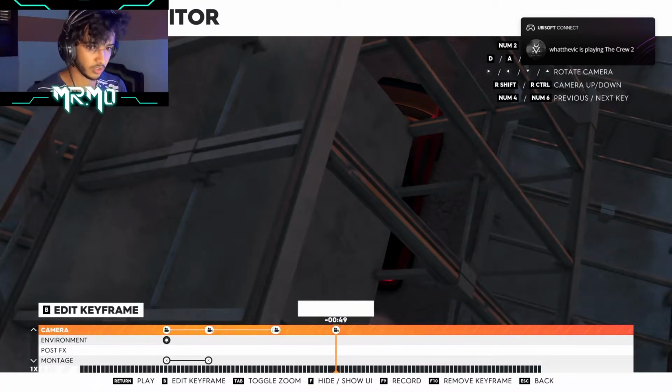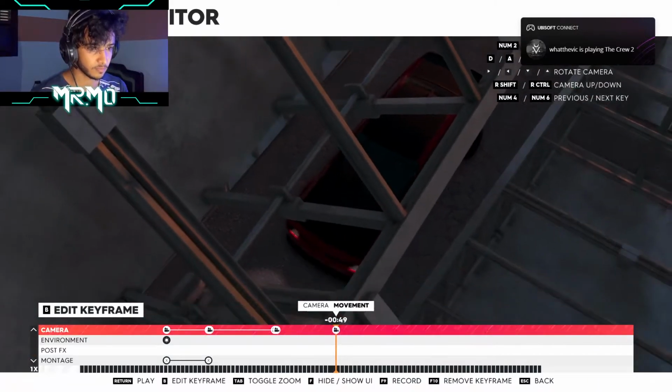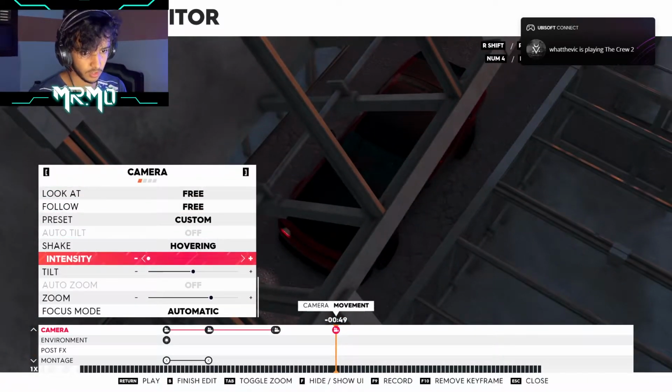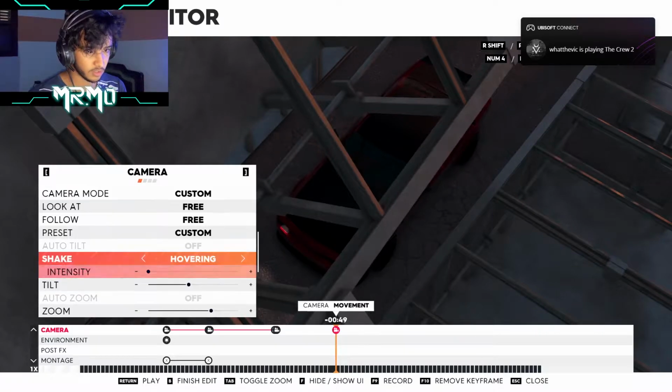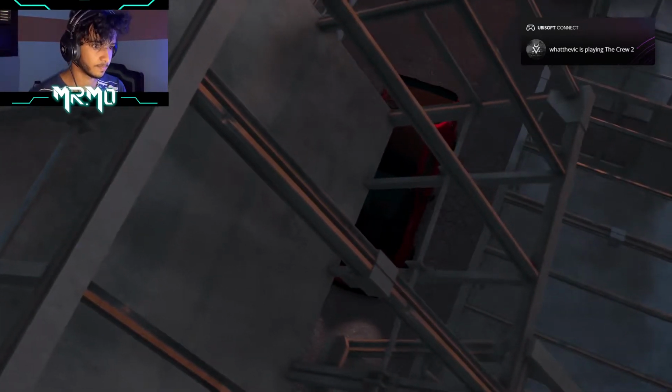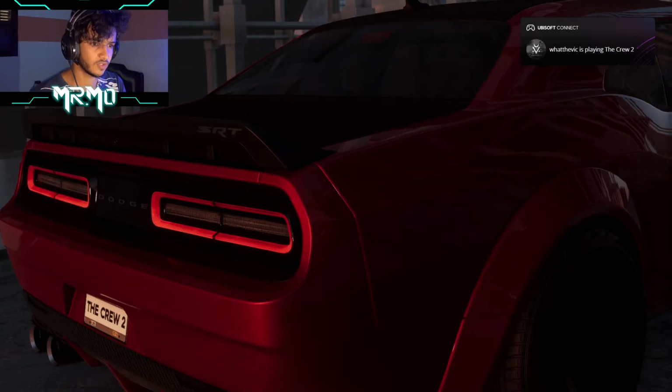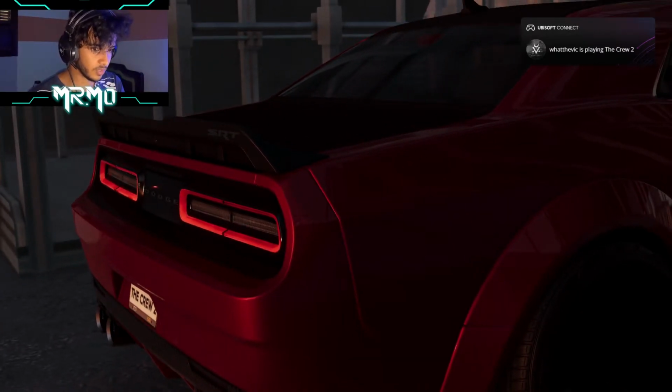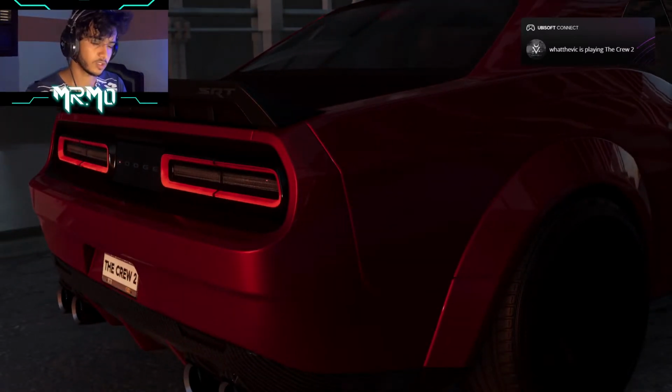Pause, another keyframe. Go to here maybe. A bit of tilt. And the blending on, of course. Looks nice. Working with a stationary car is pretty easy. You just have to be creative and have ideas about what angles you should put the camera in. And that's it. I'm going to show you how to do footage while the car is moving in a bit.